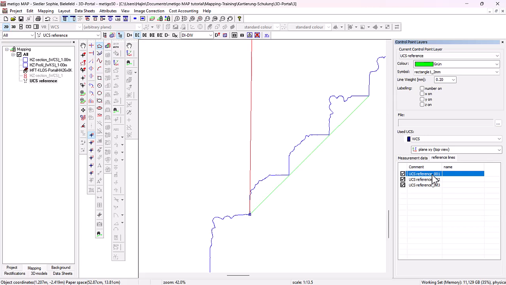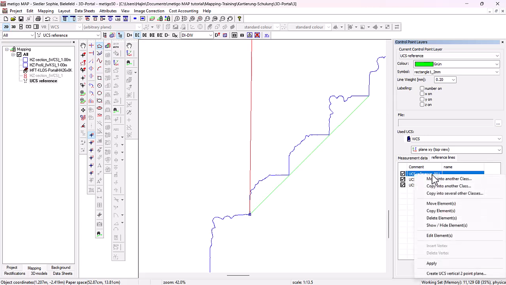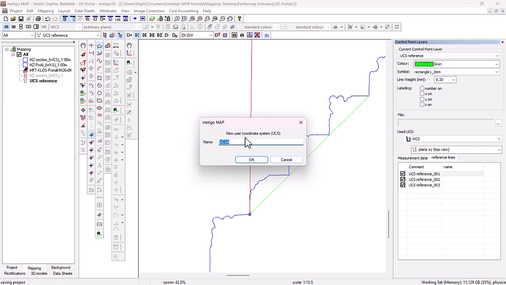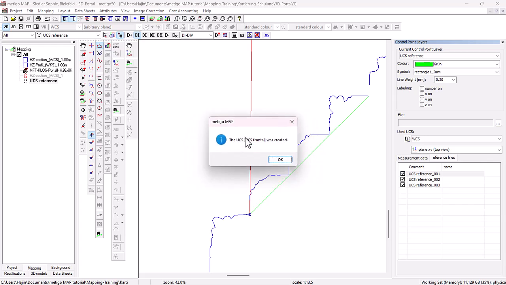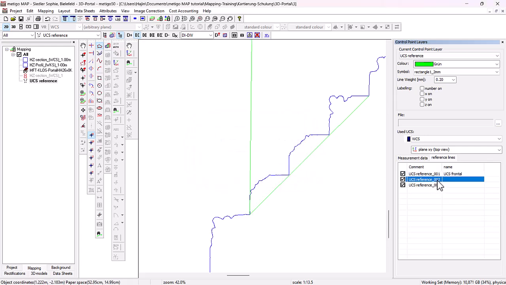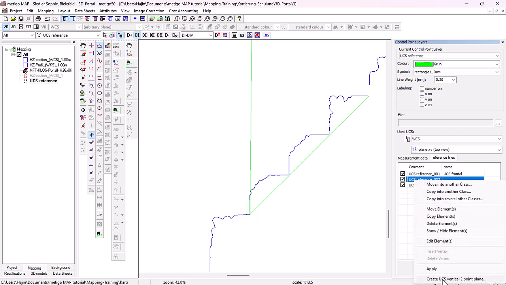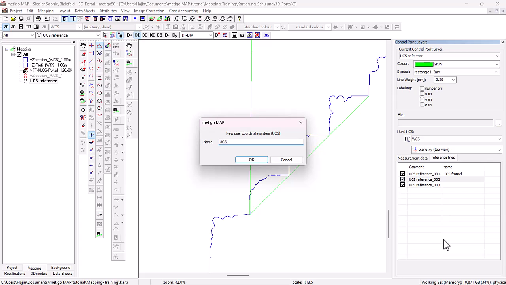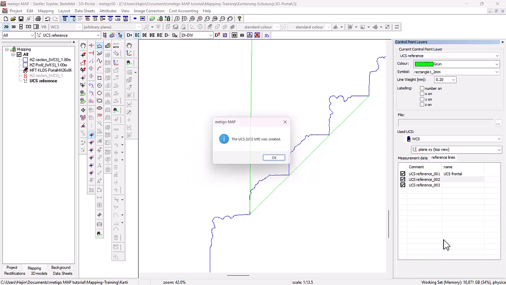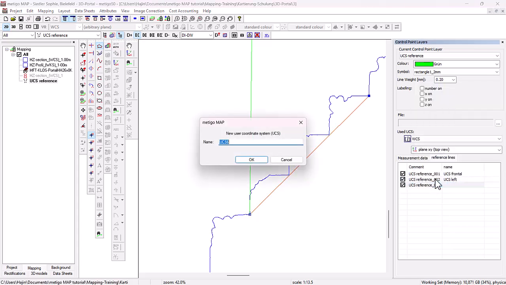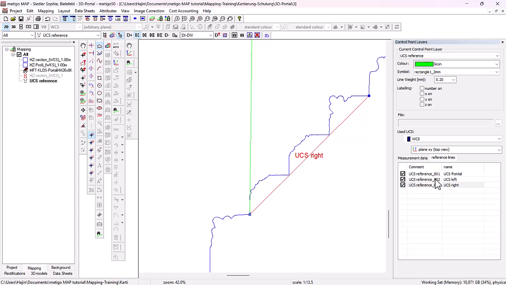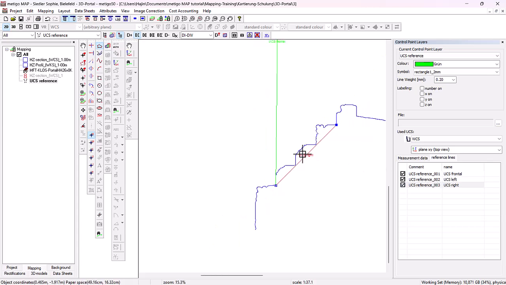Now I go here to reference line 1, and I have the option create UCS vertical 2-point plane. I call the first UCS UCS frontal and say OK. Then I choose the second reference line, right mouse button, create UCS vertical 2-point plane, then call it UCS left, and then the third UCS, we name it UCS right. And when I zoom in, I also see the individual naming of the UCS lines.